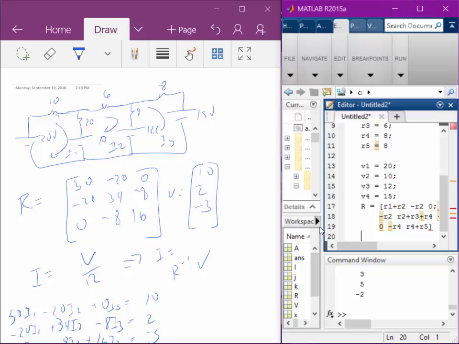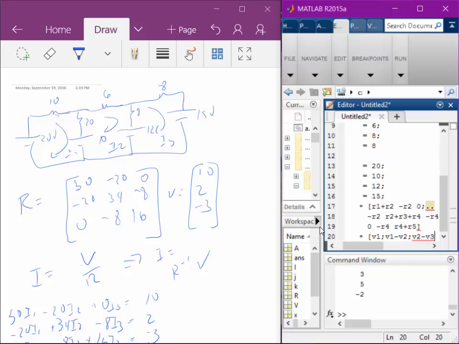And then I can simply say B is equal to, bracket, and we're going to say V1 minus V2, semicolon, and then, actually, it should be V1 minus V2 right there, and this should be V2 minus V3.